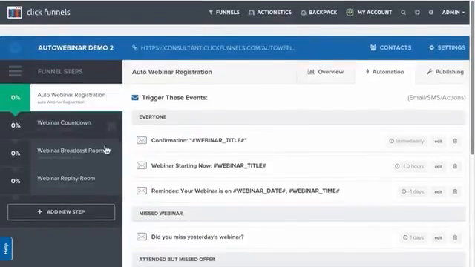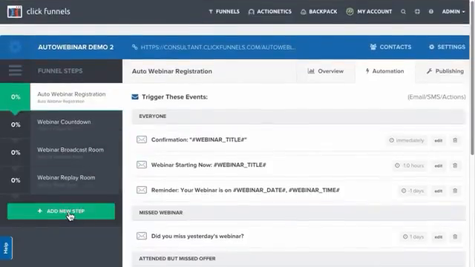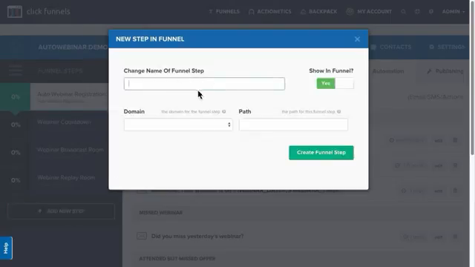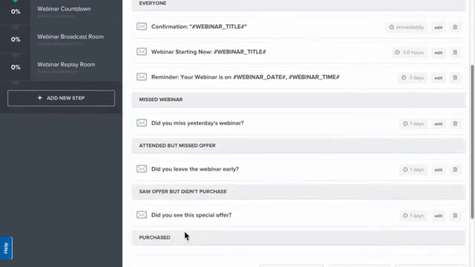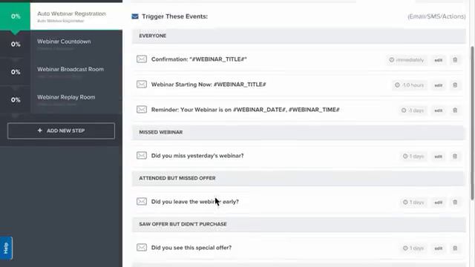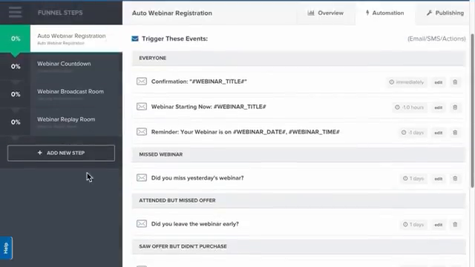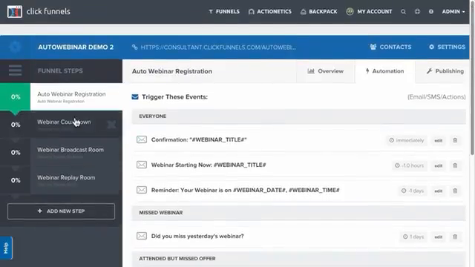So the best thing to do here is to add a sales page, and you can add a new funnel step, and an order page, and that's how the system is going to know that the user didn't purchase, if the sales page and the order form page are in the same funnel.